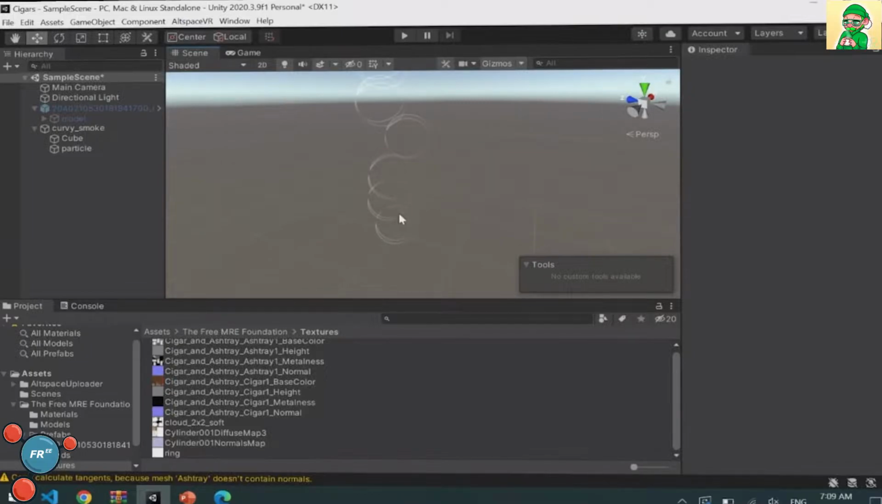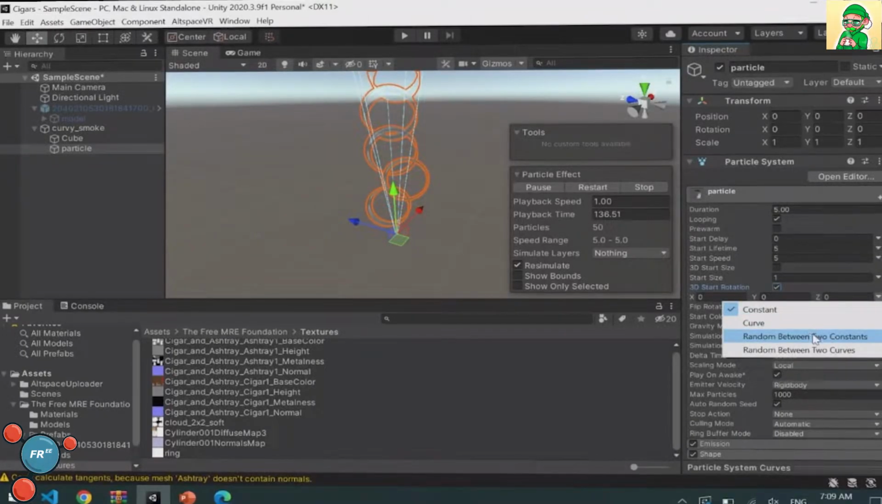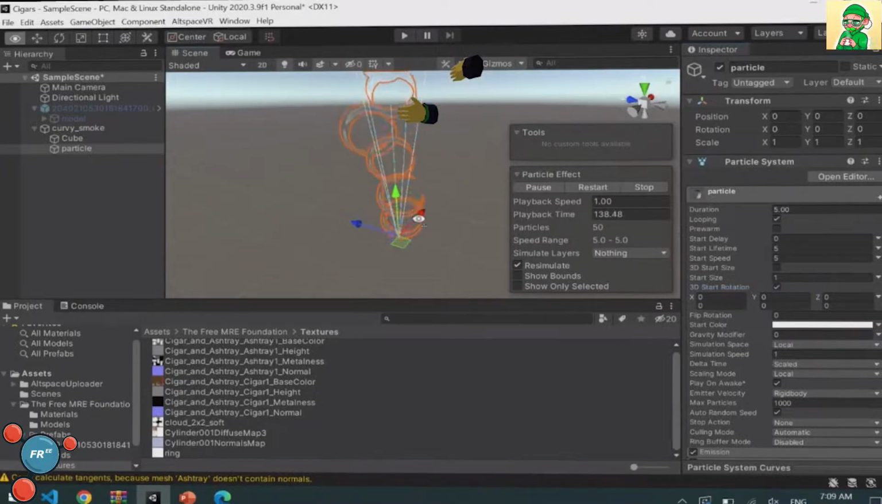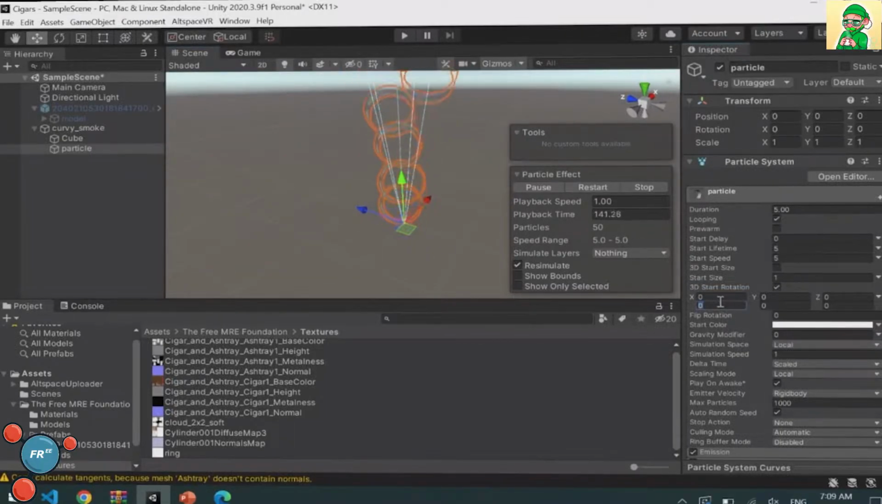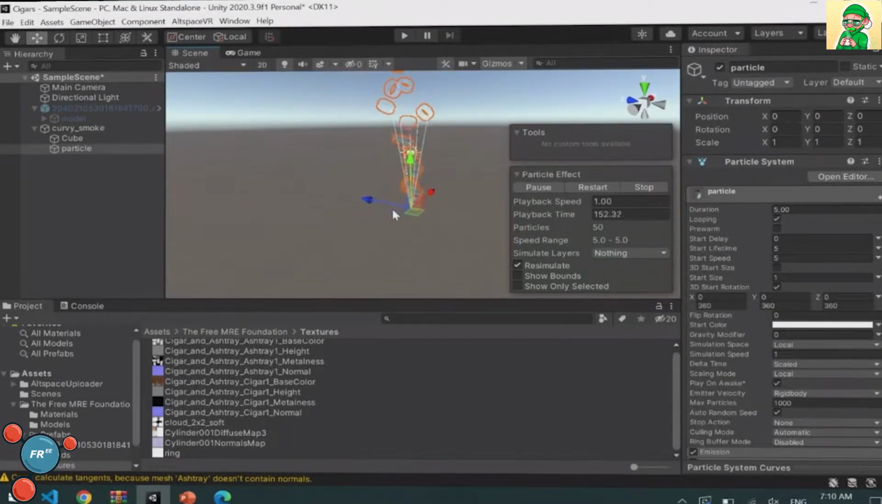But as you can see, it's not random. The rotation of the particles is the same, so we want to randomize it. In order to do that, we go to the general properties and check this 3D start rotation, click this drop down and select random between two constants, and change the range to 0 to 360. And now you can see the generated particles are randomized.